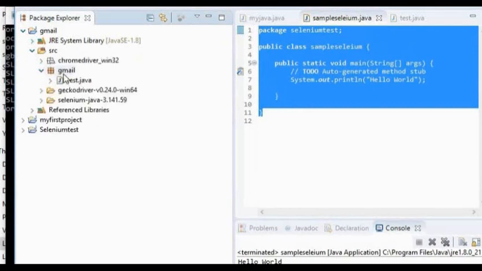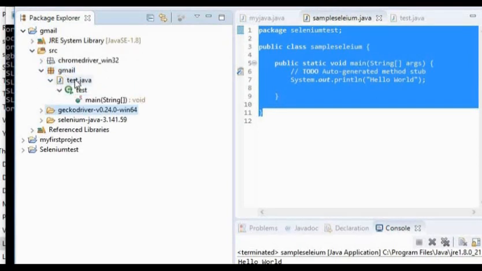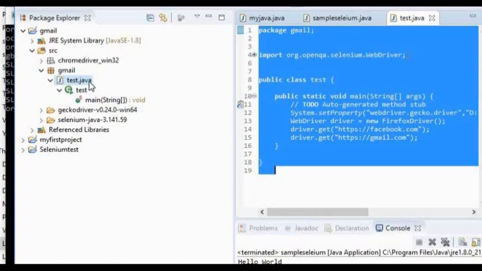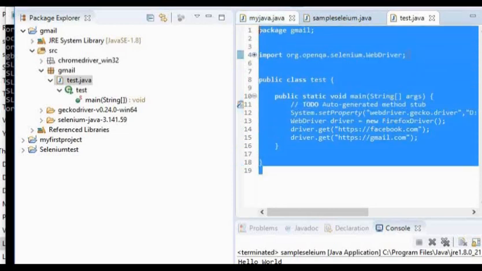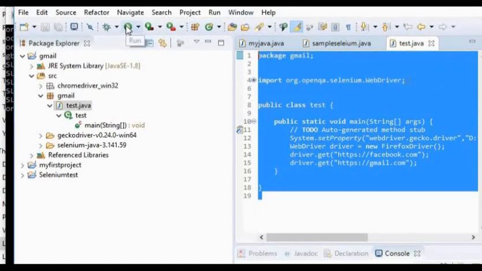So now I'm going to another package that I have created here, that is Gmail. Under that is a class named test Java. So what commands have I given here? I have called first Firefox and then Facebook and then Gmail. So it should first launch Firefox, then open up Facebook and then Gmail, right? So let's select this and run. Okay, here we go. Let's see what's the result.